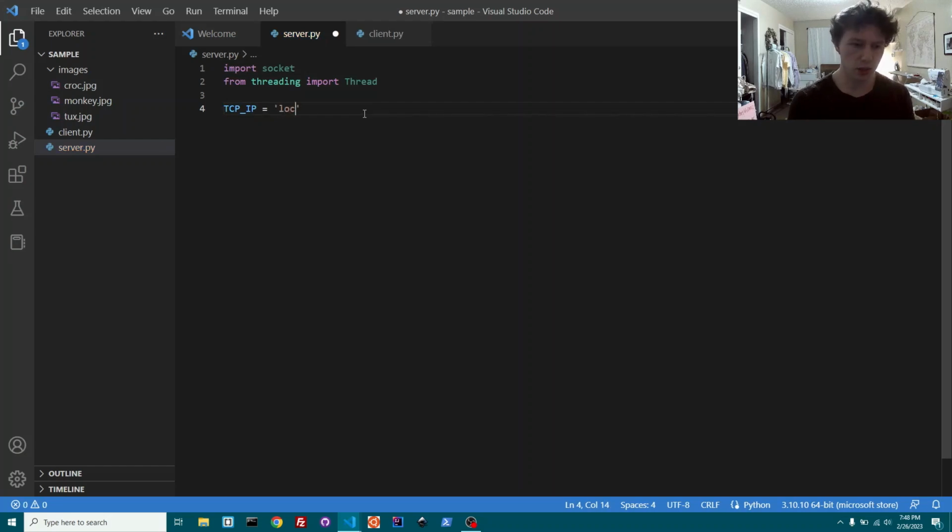That's going to equal our local host. You can type localhost, or you can type 127.0.0.1, whatever you want is going to work. We're going to do our TCP port. That can really be anything. 9001, let's do that for the TCP port. And let's do the buffer size. Again, you can do whatever you want. I think the buffer size is essentially the amount that's getting sent over. And I'll explain that more, but you can make the buffer size what you want as well.